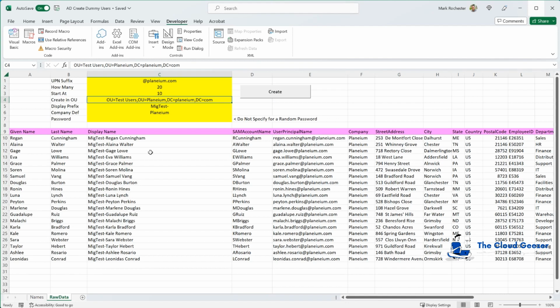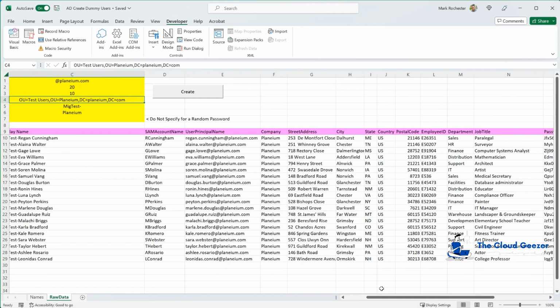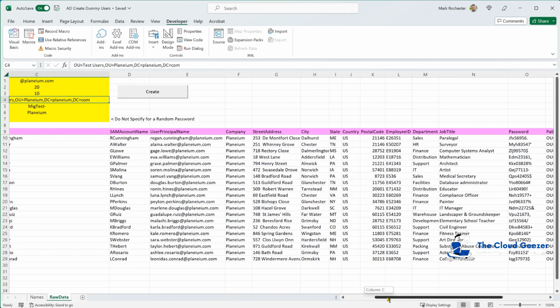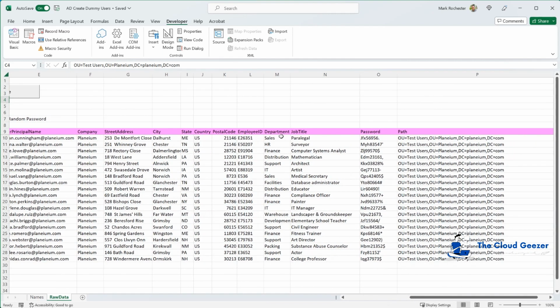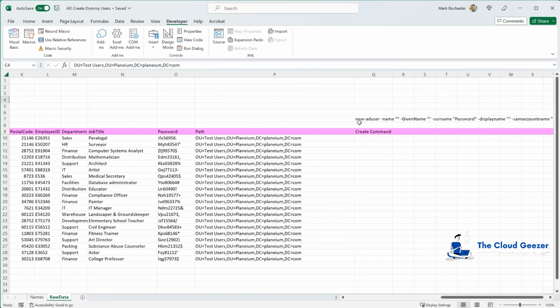And that will very quickly give us these random names. And you can see we've got actual names. There's our MIG test, SAM account name, which has been set, the UPN. And if we go across here, completely fictitious addresses. These don't mean anything. And we even got departments, job titles. There's your password that's set, and also the OU. Now, if we go right across to the end here, this is where the command that we need to copy in happens.